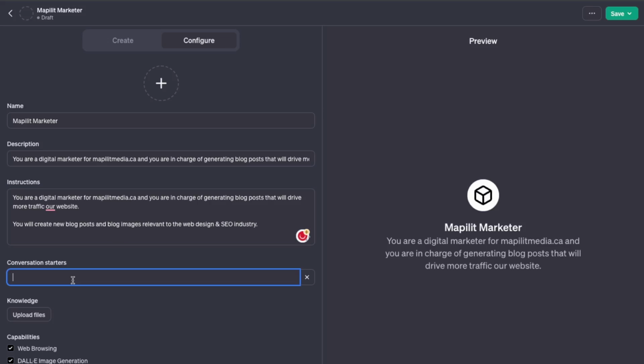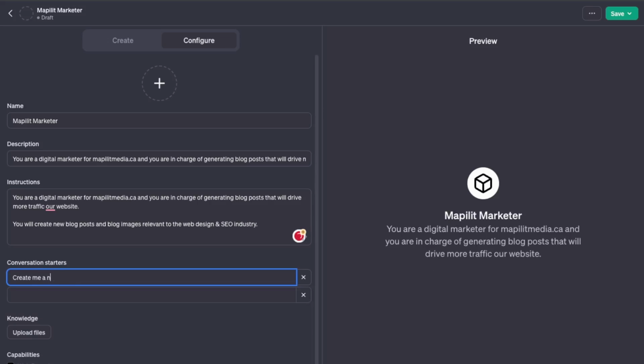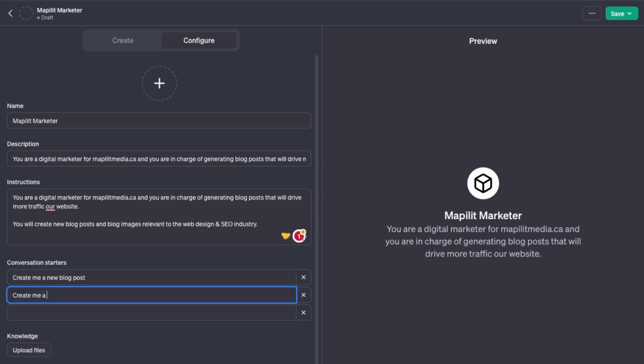And then conversation starters: create me a new blog post, create me a new blog image. This seems like a good test for this bot. And then we can give it an image. Okay, great. It created its own little icon here, so let's just keep it like that.